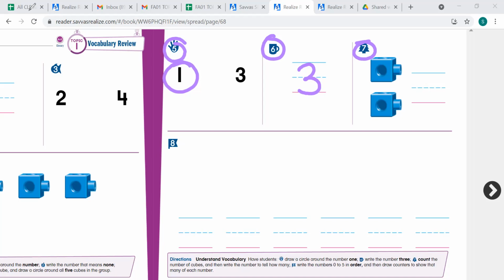All right, let's look at number 7. Count the number of cubes and then write the number to tell how many. Remember, when you're counting, you touch what you're counting, or you can draw a line through it so that you know you counted it. 1, 2. And you write the number. All right, last question, number 8.